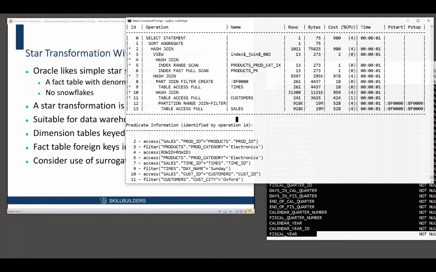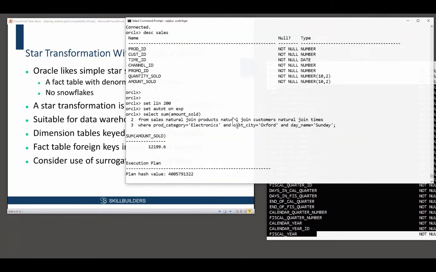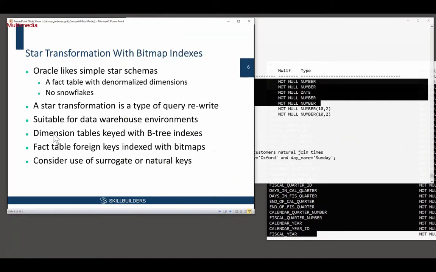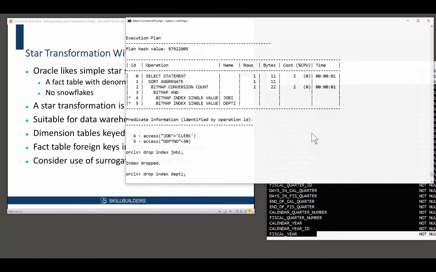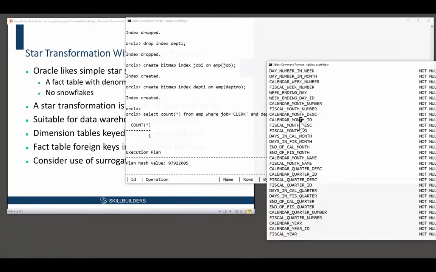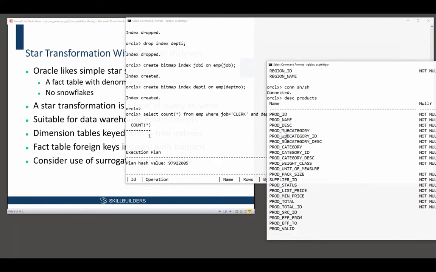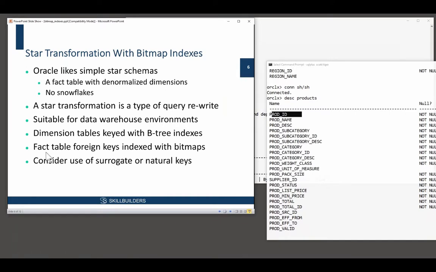Now I can assure you there are bitmap indexes on these fact table columns. Star transformation requires dimension tables keyed with B-tree indexes, and there will be B-tree indexes on these primary keys. The primary keys being, for example, time ID, prod ID, B-tree indexes there. But then you need bitmap indexes on the facts table. Right. And there's the usual debate over what your keys should be. I'm a surrogate key person myself.